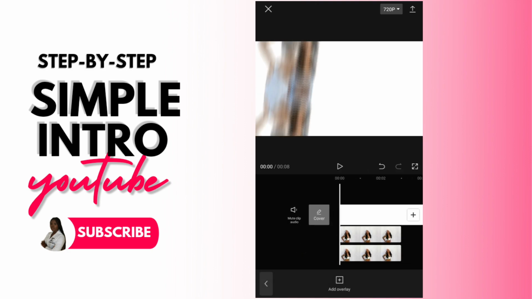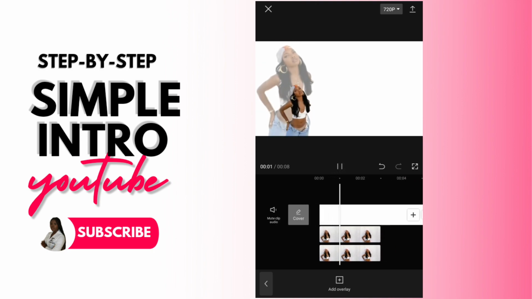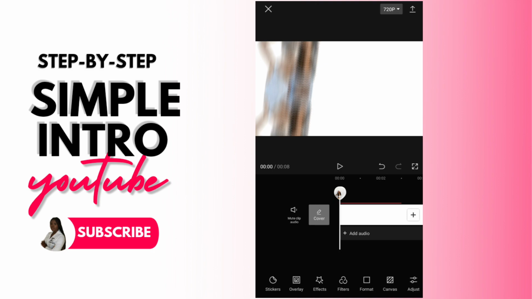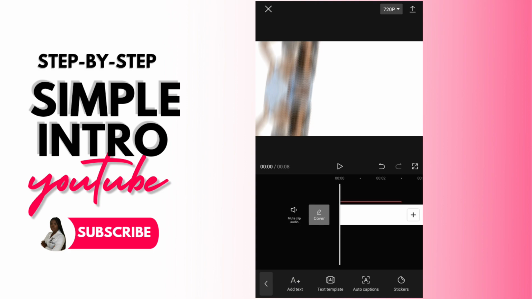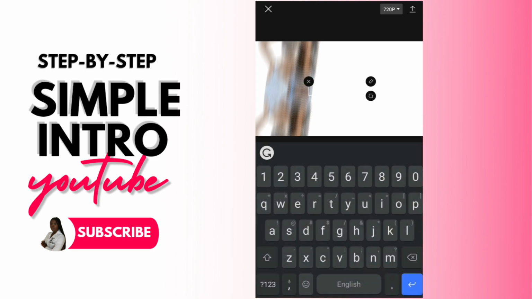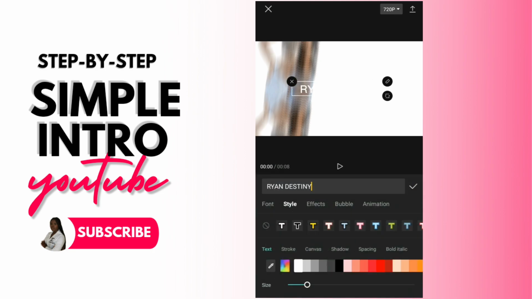So let's play that and see how we're looking. Okay, perfect. Now we're going to add some text. So we're going to select text and select add text, and you should see this text box, and we're going to write Ryan Destiny, and I am going to put this in all caps.